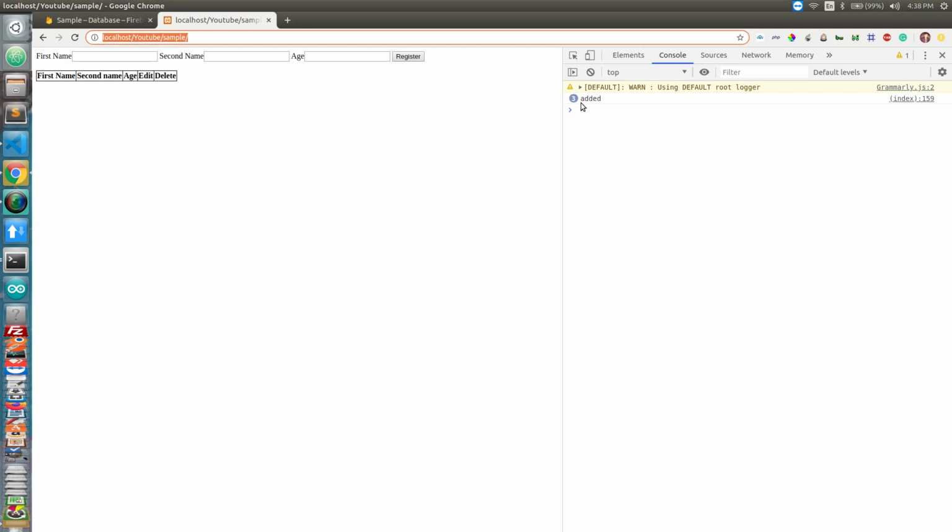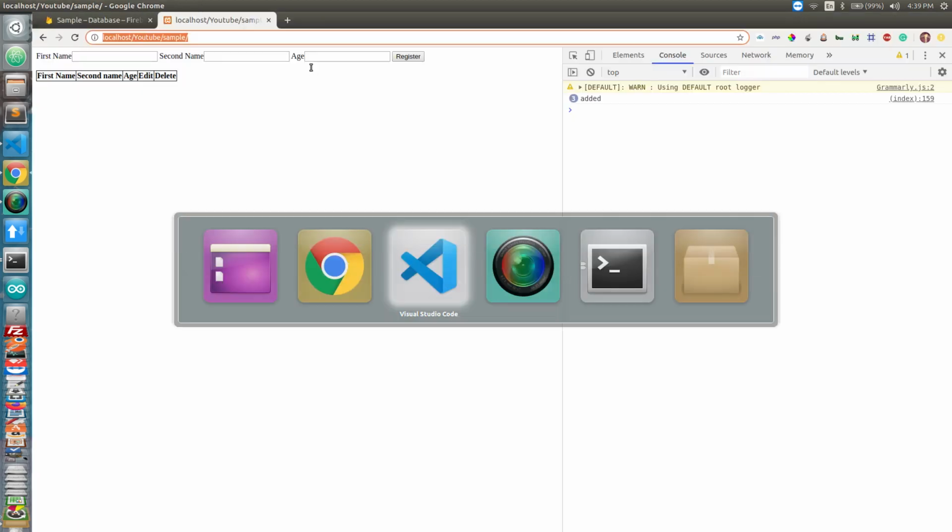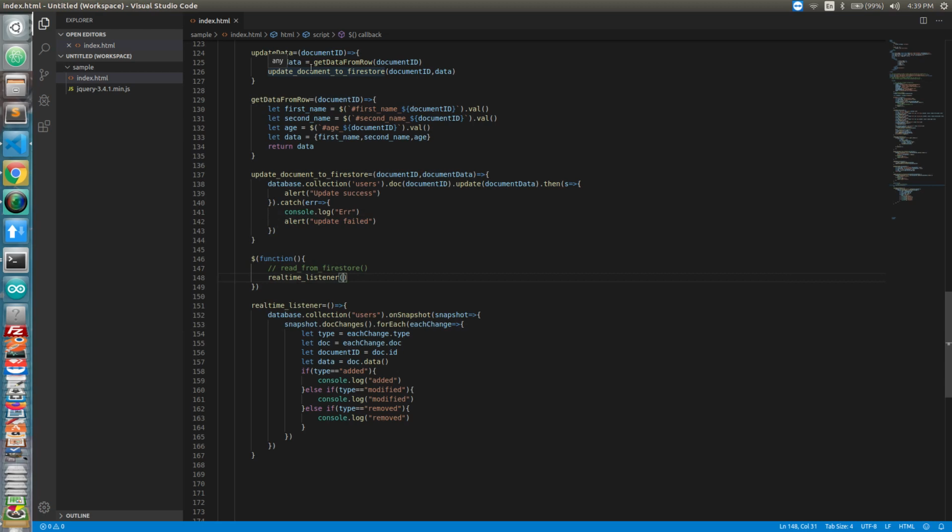So you can decide what you want to do whenever the data is added or modified or removed. That's up to you. It's based on the application. According to this application, I'm going to make little changes whenever the data is added, modified or removed. For example, whenever the data is removed, I'll remove this row from the table. Whenever data is added, I will add it in the table. Whenever modified, it will change in the particular cell.